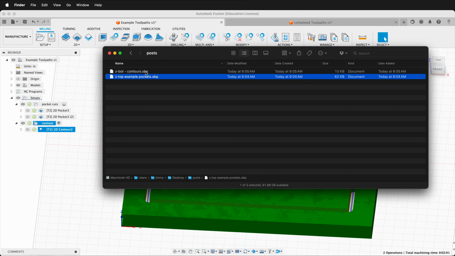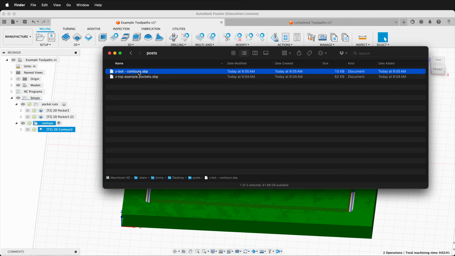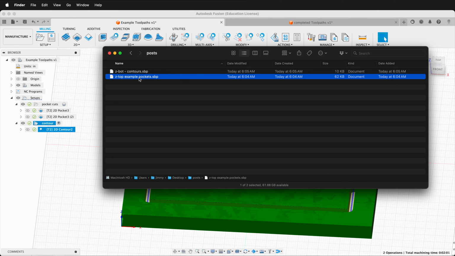So here I have my two posts, my contours, and my pockets. So now I can take this to the ShopBot or the CNC machine and use those to cut out my material.